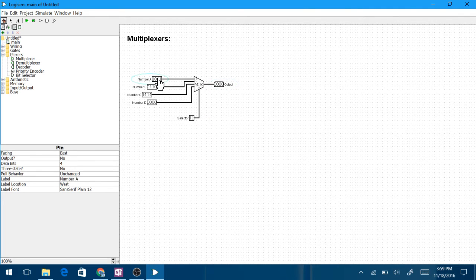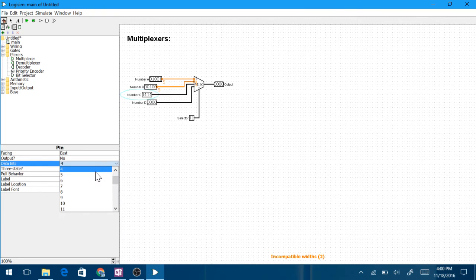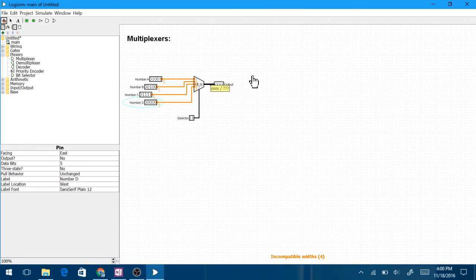And I can go ahead and I can change the bits going in here. I could change this to a 5-bit number, and I could have number B be a 5-bit number, and number C I could change that to 5 bits as well. And I could change all of them to 5 bits. And the output would have to be the same bit width. These are all going to have to be the same bit width, the inputs and the outputs.